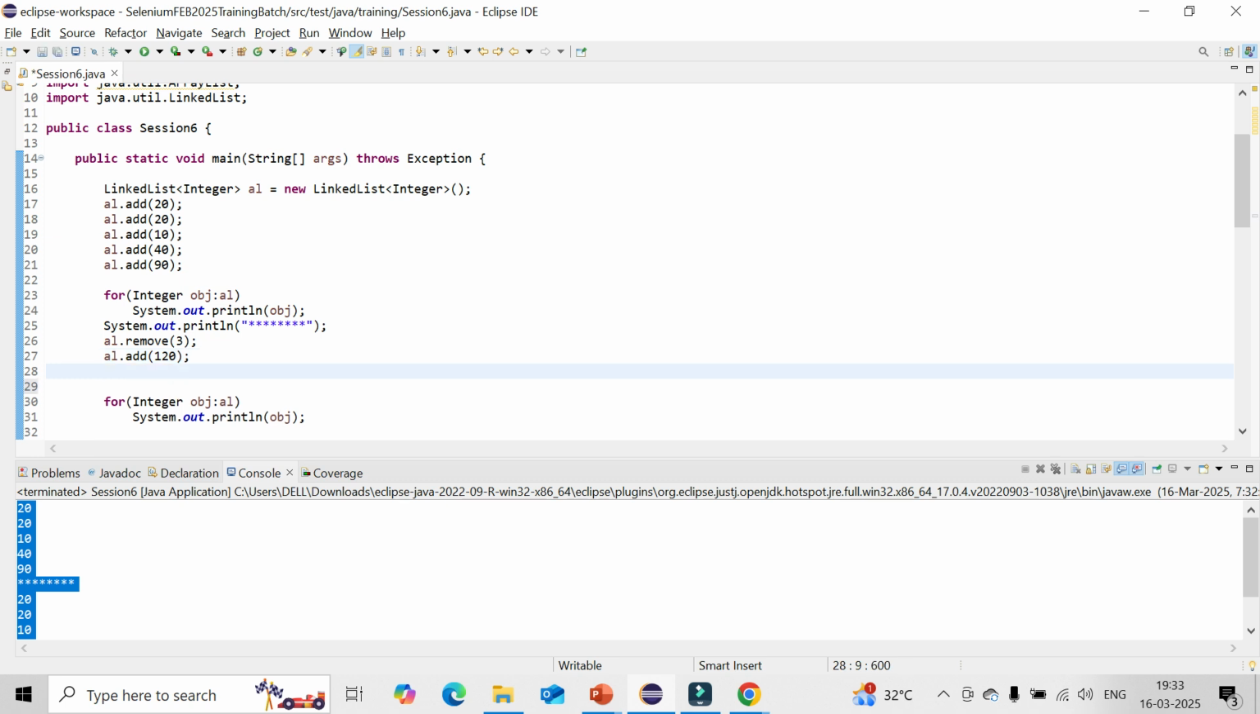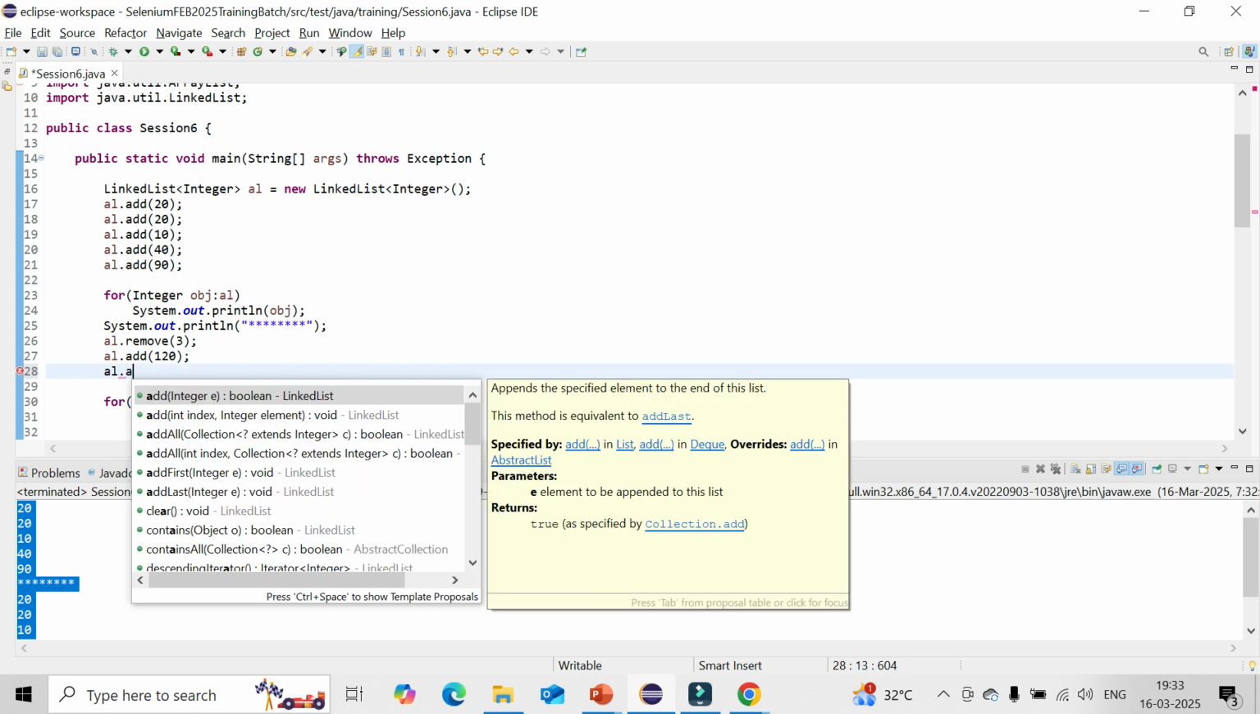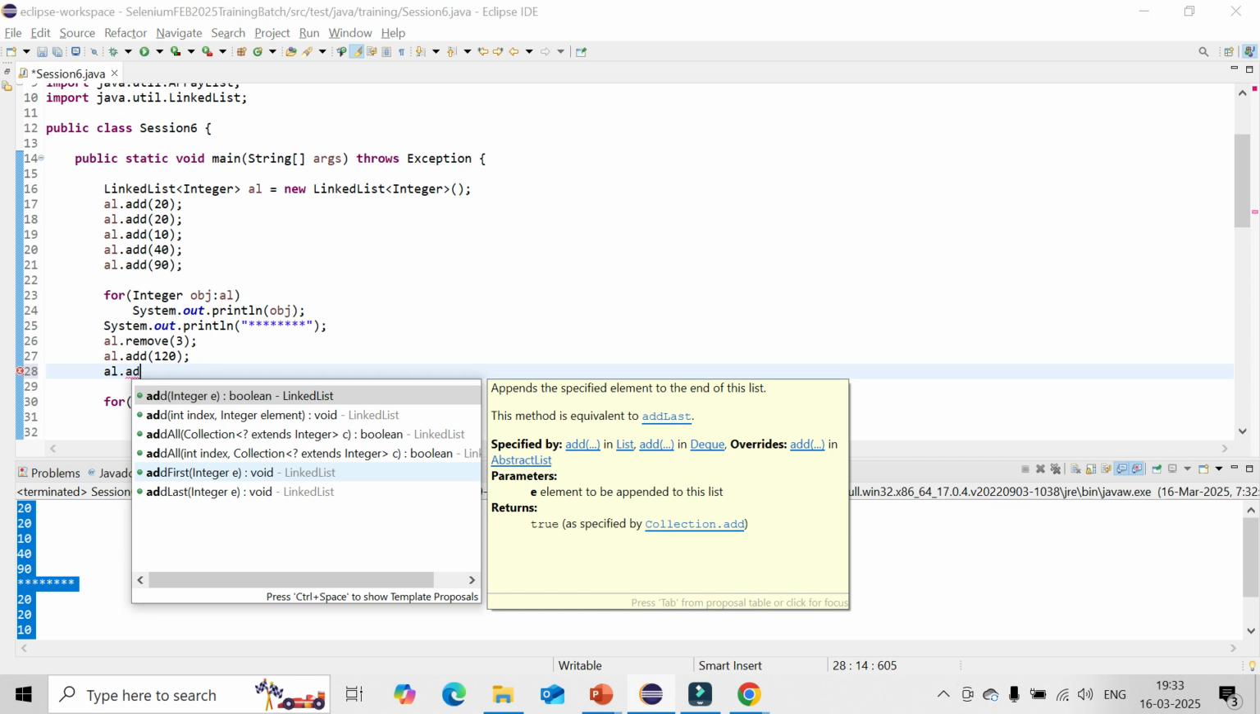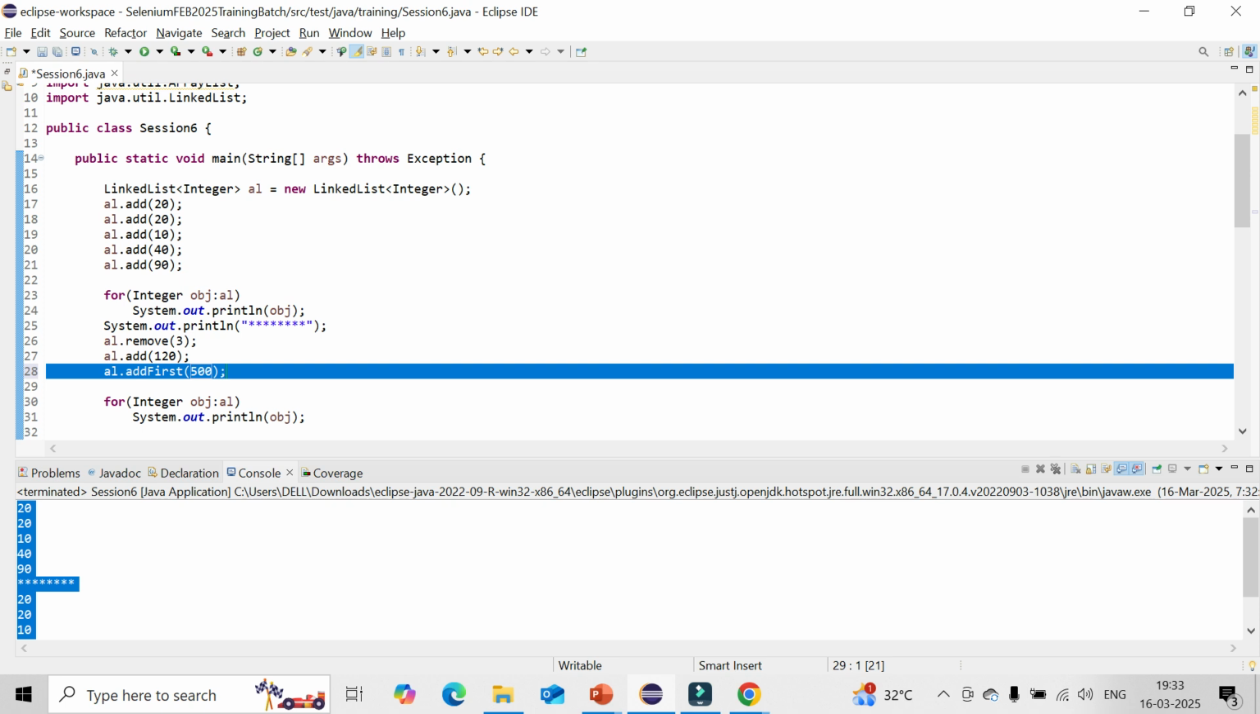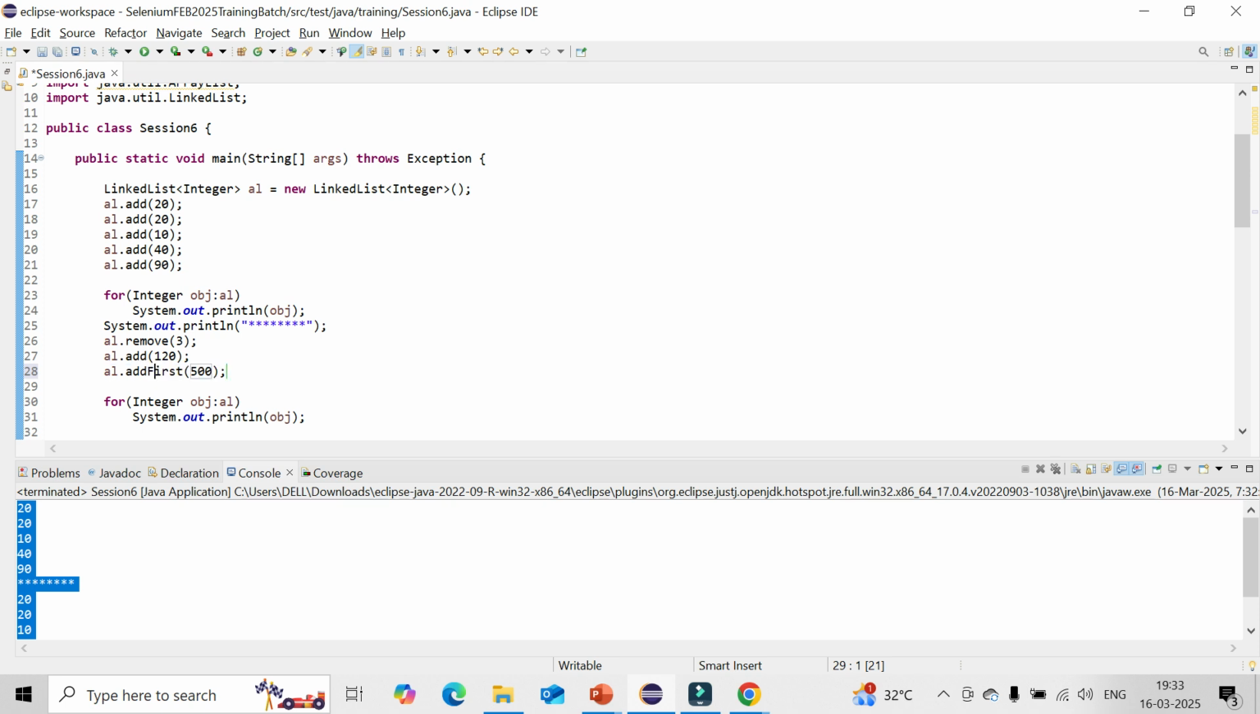Let's give al dot add. You could see addFirst, addLast, these are coming. So it gives me a provision to add in the first position instead of in sequential order. So I can add in the first position now. I can give something like 500. In case I want to add 500 at the first, I can cut it and then paste it.